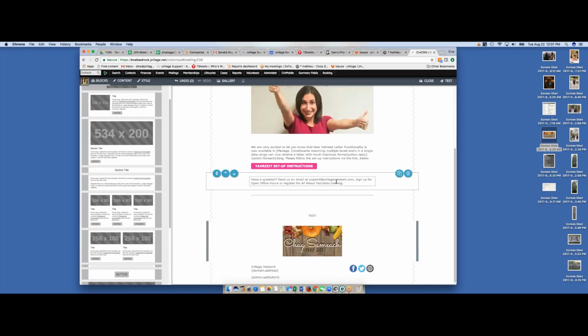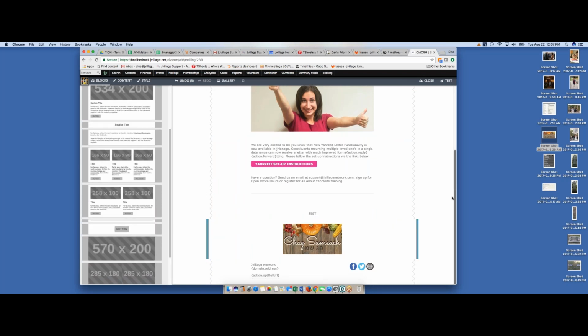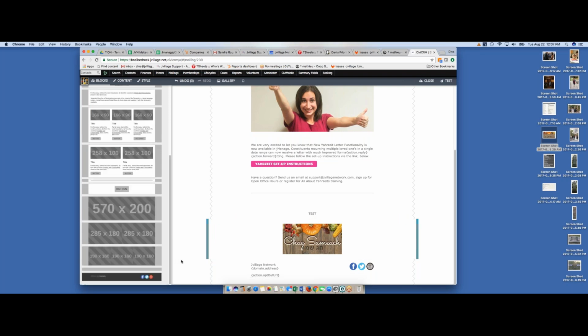And I just used another text block here. And then this one's a divider. You can see here, this is the divider block. And then this one down here is the footer block. So I added this footer block that's down here at the bottom. Now you can see the footer block over here is black, but mine is white.